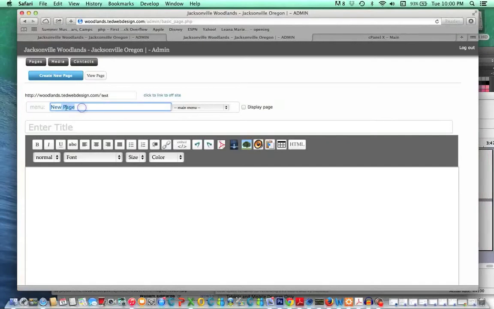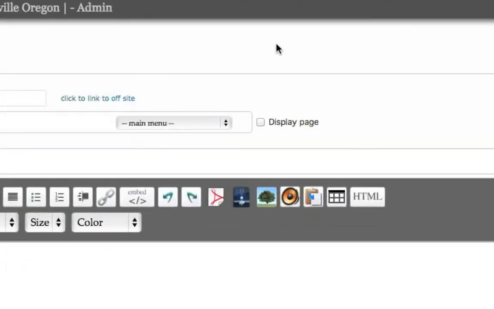So the next box right here, right now it just defaults to new page. That's your menu item. So that's what's going to show up in the menu. So we're going to call this menu test. This box right here says main menu. If I leave that to main menu, it will show up in that main menu bar on your website.